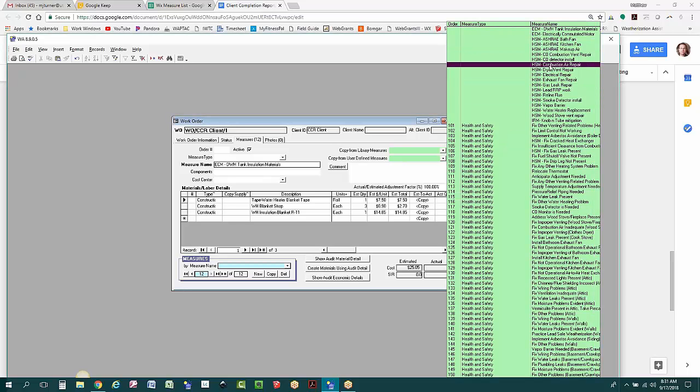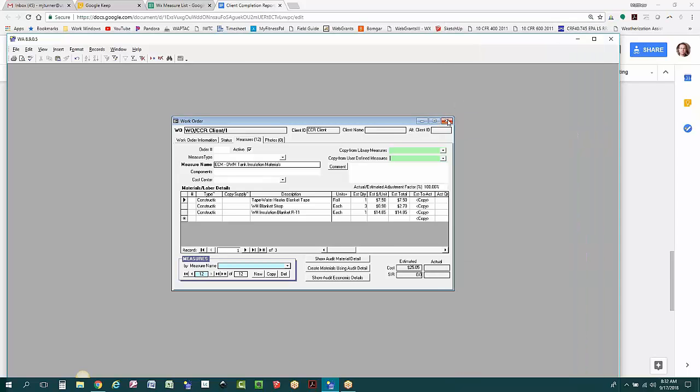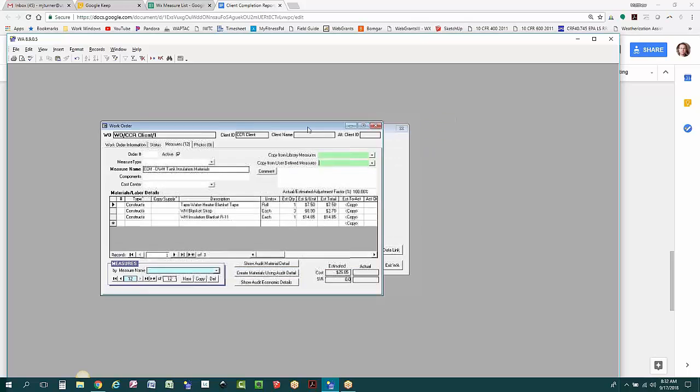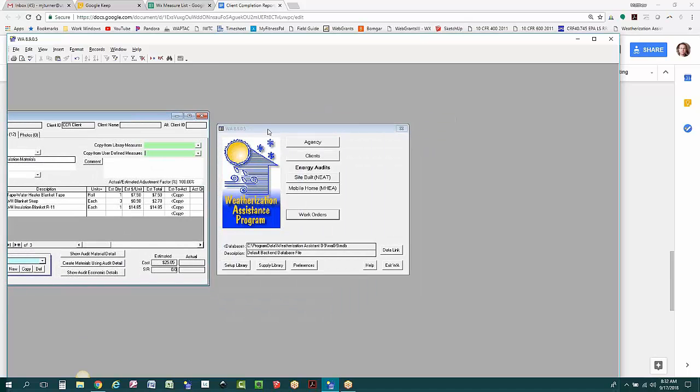So it's just not showing up when you select this copy from user-defined measures. It's not showing up in that list. Yeah, it's not pulling up on that list. Okay, you may be pointed at the wrong library.